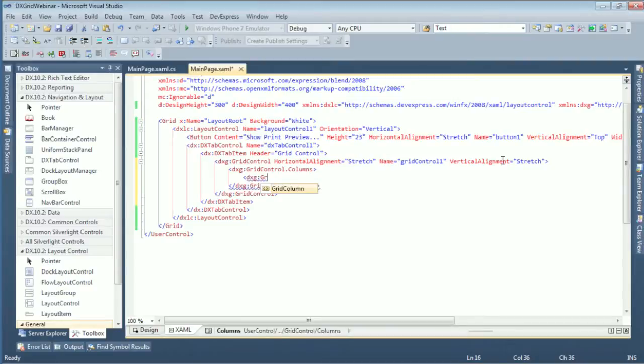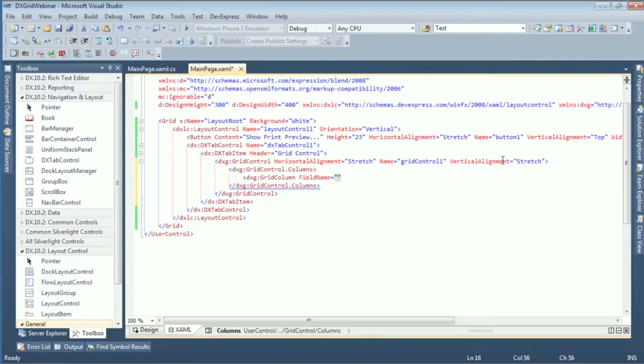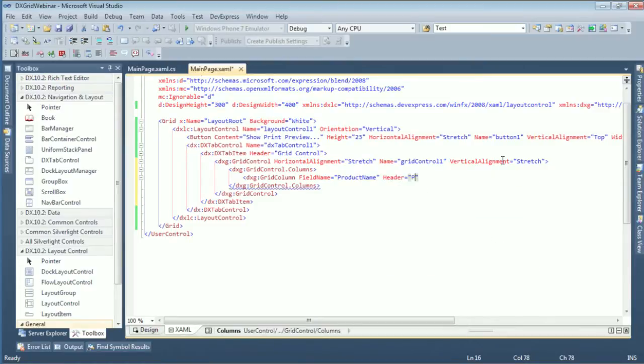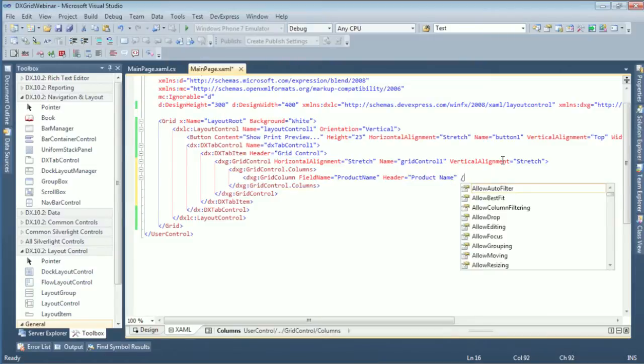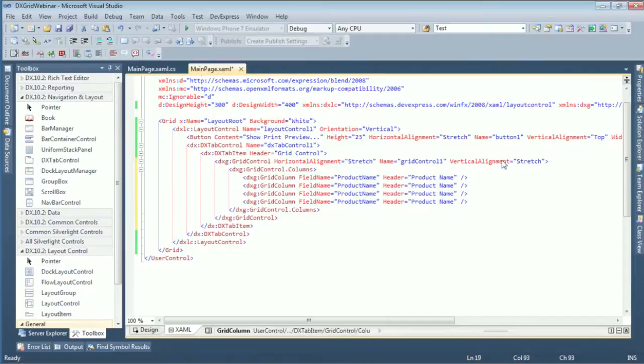And here I can specify grid columns, field names. I made notes of this earlier, so I don't have all the field names memorized. So it's the product name. The header would be the same pretty much with a space inside. So let's just go ahead and copy this and paste 3 more.